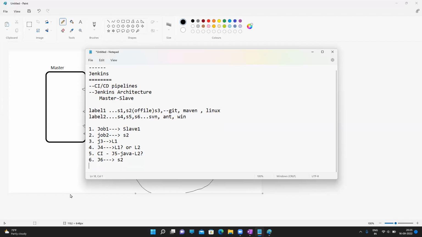If it is in an active state, your slaves are active, then the job will go immediately to a state called running. It will run. If it is offline, then it will be in waiting, waiting for the slave. Okay. This is how it will work.